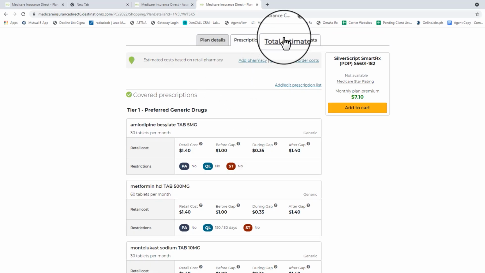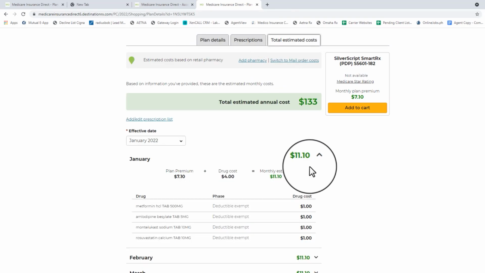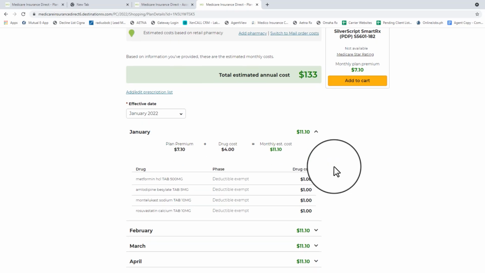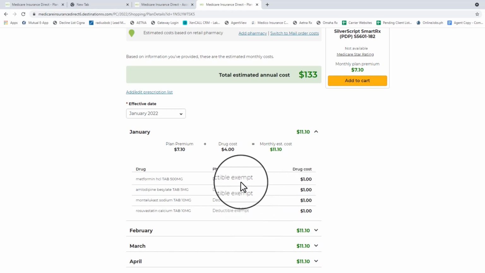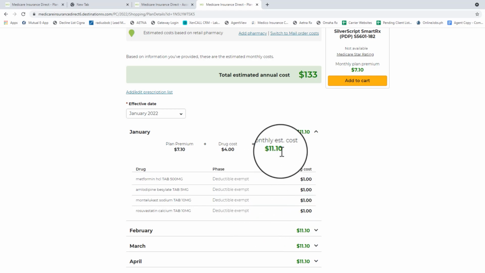I'm going to go over this total estimated cost tab. It's going to show you how your medications work each month. So it'll really show you a breakdown of plan premium, the drug costs, which each would have $1 copay. They do not apply to the deductible because they're tier 1, remember. And it'll show you what the total monthly cost would be with your premium plus the copays that you would be paying.